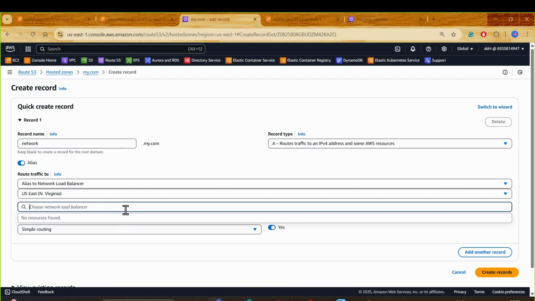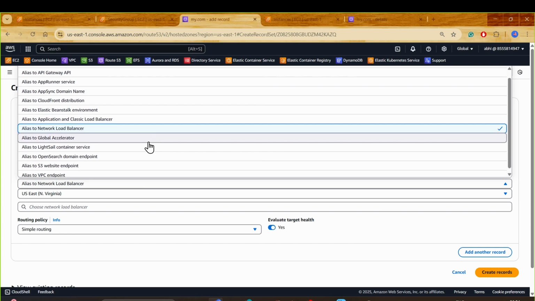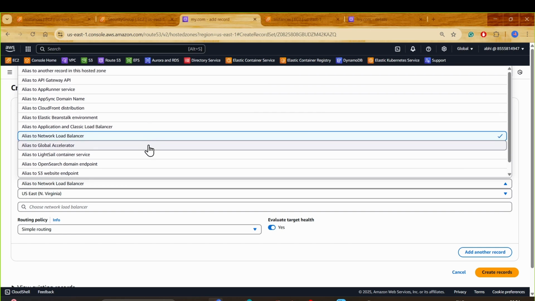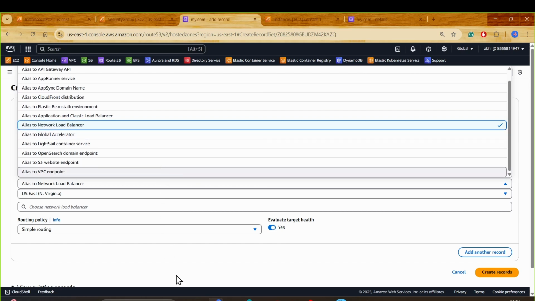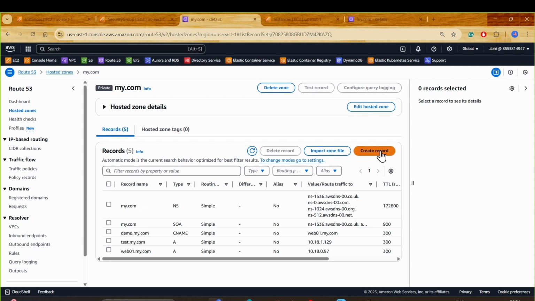But this is how it is going to go. So we have network.my.com and you could actually point that to it and click on create record and it will create an alias record. So alias records actually point to the direct resource in AWS. You might be having a question. Does it point to an EC2 instance also? The answer is no. It doesn't point to an EC2 instance, right? It only points to load balancers. Then you have some CloudFront distributions and some other things. EC2 instance is not counted. Okay, so that's about the alias record.